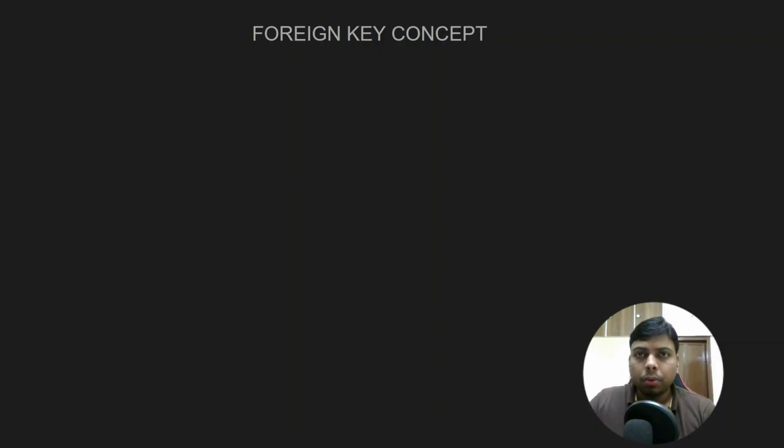So the next concept that we will start is the foreign key concept. So what exactly is a foreign key? Till now we have been using single tables for all our examples. Now at some point, we have to create multiple tables in order to store the data.